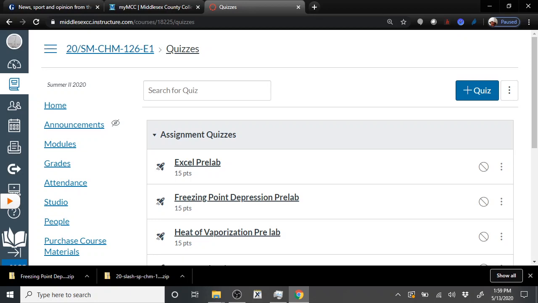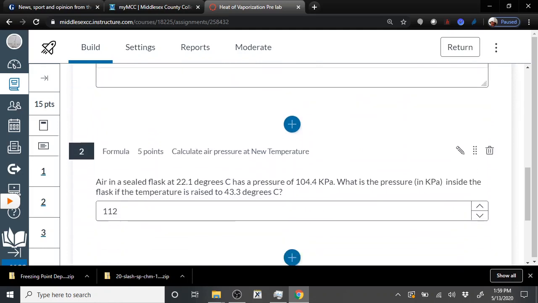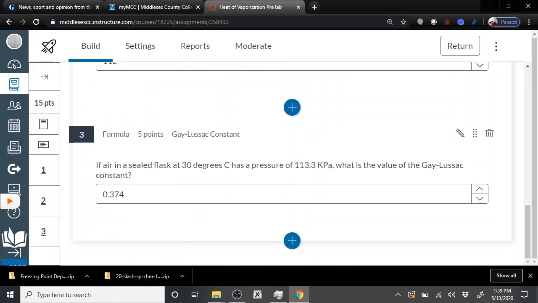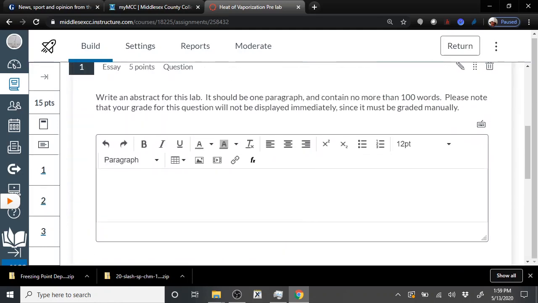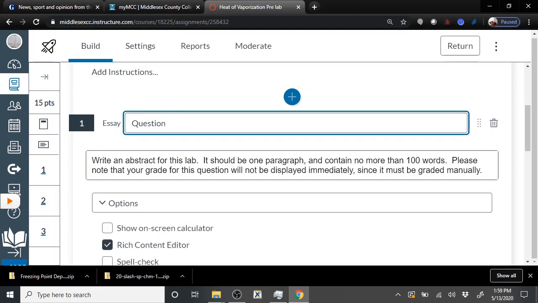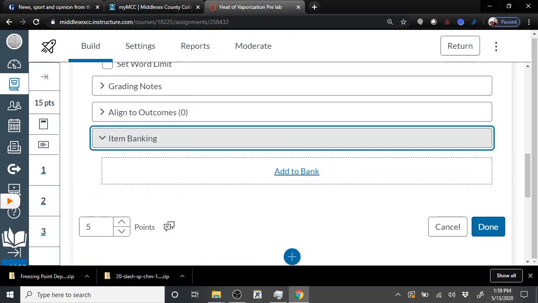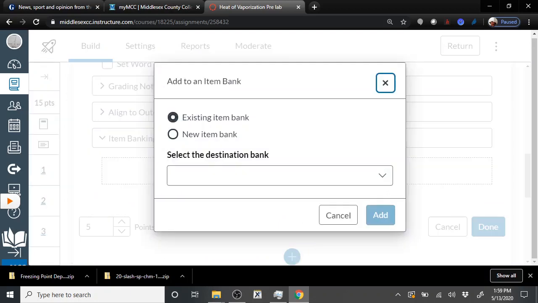And so I'm going to go into a pre-lab. This pre-lab has 3 questions. One's an essay question, 2 are algorithmic questions, or at least Canvas's version. If I want to bank these questions, I have to edit them. So I'm going to click on the edit function, go down to the bottom, go to item banking, add to bank. In this particular case, I'm going to create a new item bank.